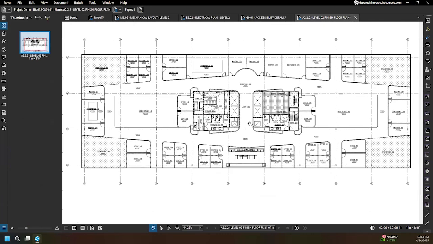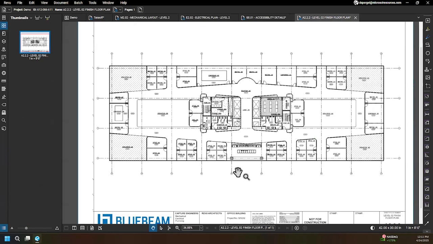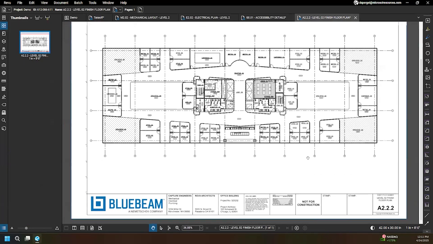So let me get out of my marked up document and let's go to my empty finished floor plan document. Same floor plan. Just this is a clean one, not marked up or anything like that.